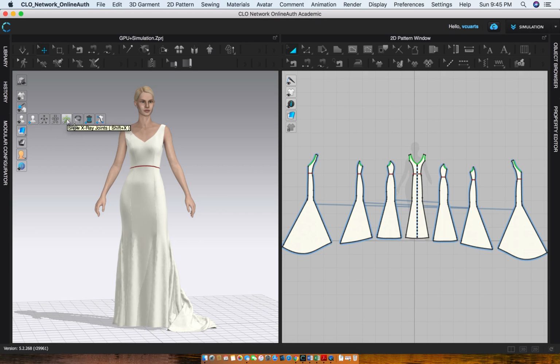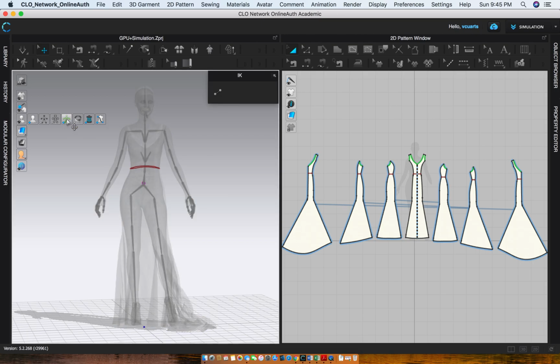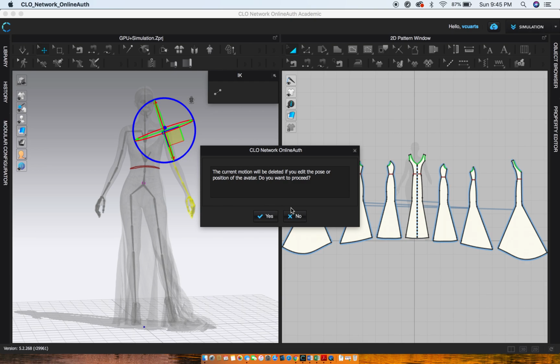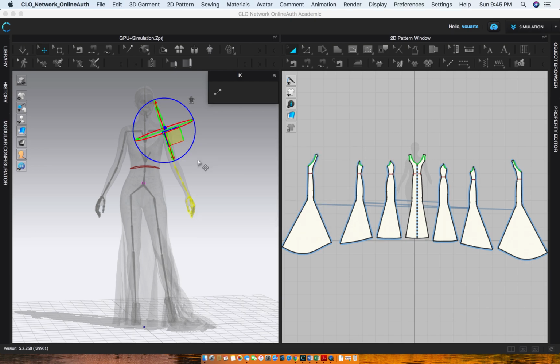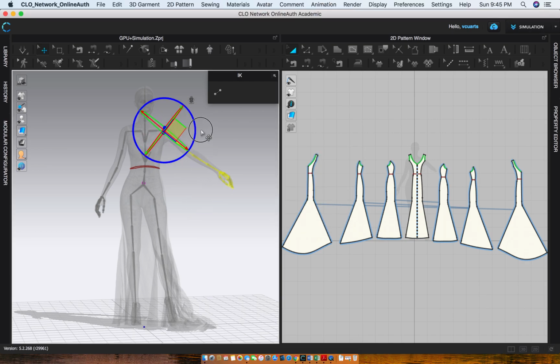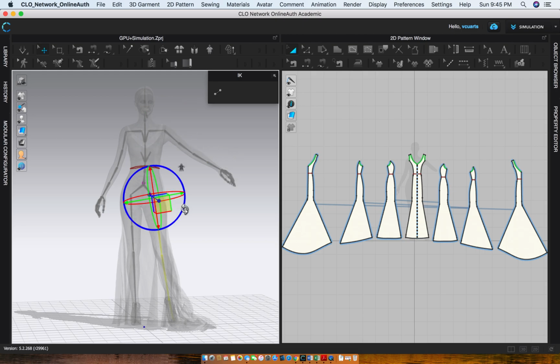There's a variety of things here. What might be most interesting to you right now is show X-ray joints. And using this, you can actually click on a joint and then rotate it. So I can make a move there. I can come over to another joint and make a move there.